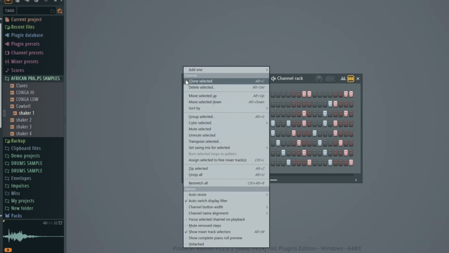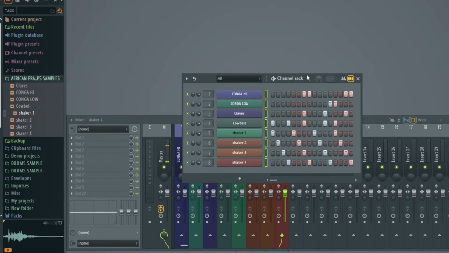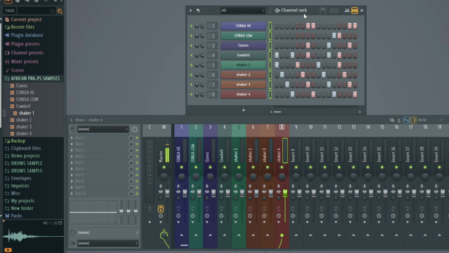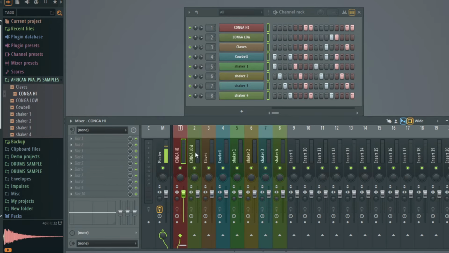Let's go back to the channel options again. On the assign selected to FL mixer tracks option, the shortcut assigned to it is Ctrl+L. Just hit that, and you have our mixer open. You can see that, if you follow the instruction. At this point, let's go ahead and select all the tracks being colored on the mixer. To do that, hold Ctrl+Shift, then drag to select all of them.